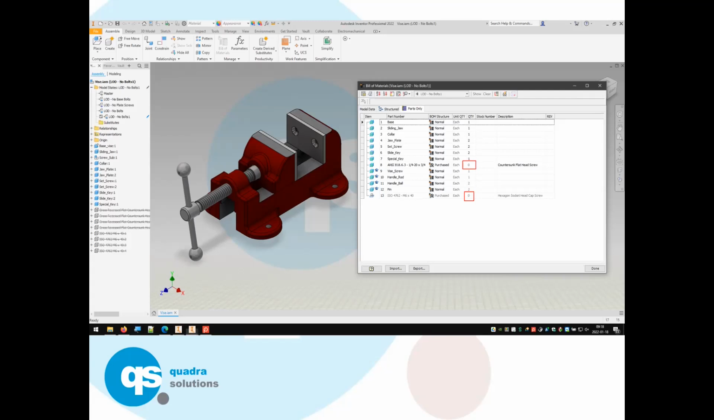You'd have to unsuppress the components at the bottom left-hand corner of the browser, set them to reference, and then resuppress them. But that reference state would then be recorded within the model state, so that as you're flicking between unsuppressed visible, there would be a normal component, suppressed will become reference, so that they would appear and disappear from the BOM as and when required. There's no single button, there's no tick box that says hide 0 quantity, but there are mechanisms that you can put in place.